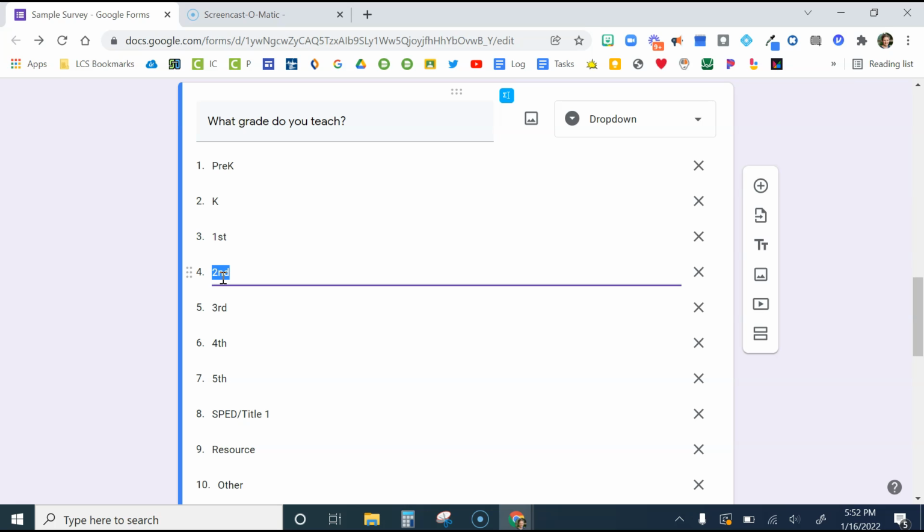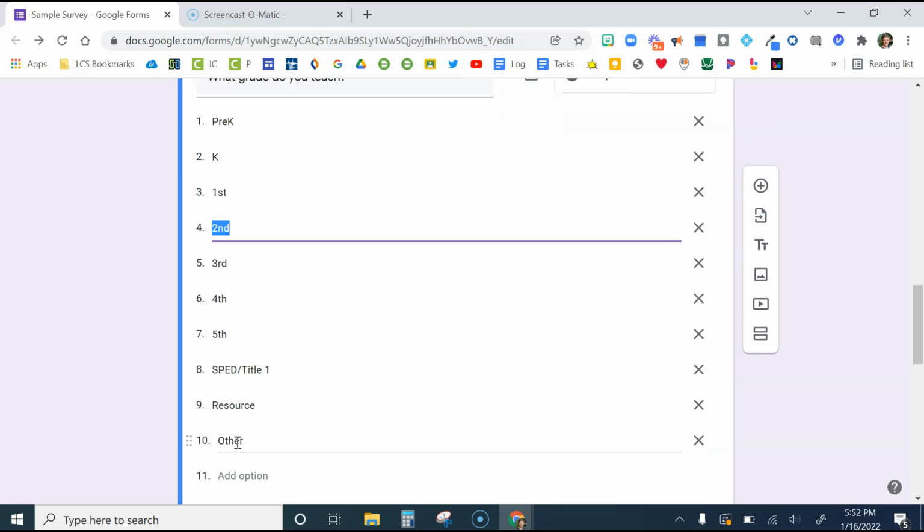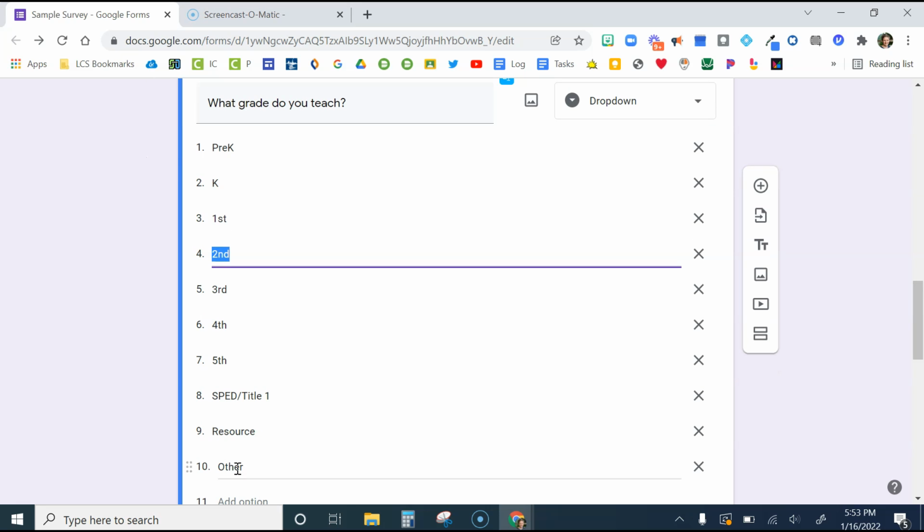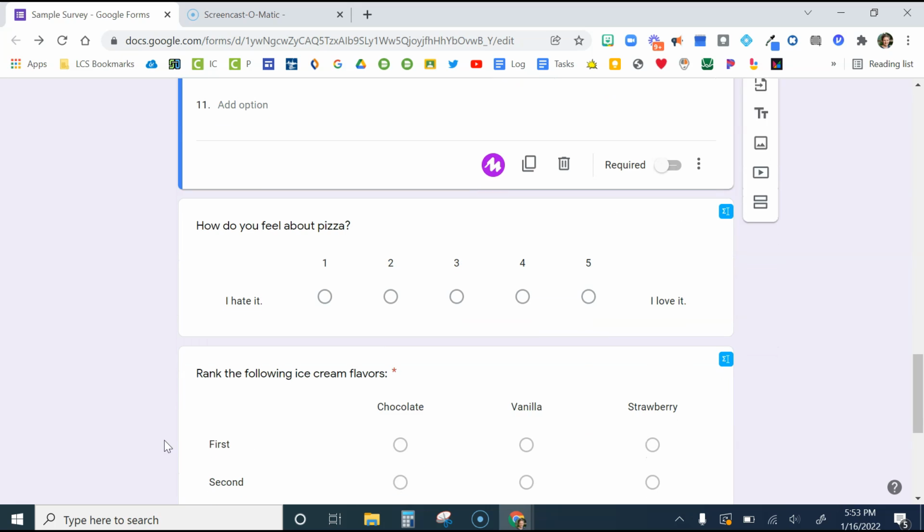If you allow them to type what's your grade level, then one person might spell it out, one person just might write 2, and if you're trying to do any kind of analysis of the data, you have to go back later and edit those. So this works well for that, and I typically, especially in school, will add another other choice in case a guidance counselor or somebody I didn't think about was going to fill out this survey.